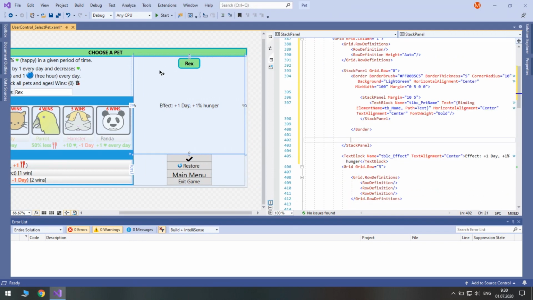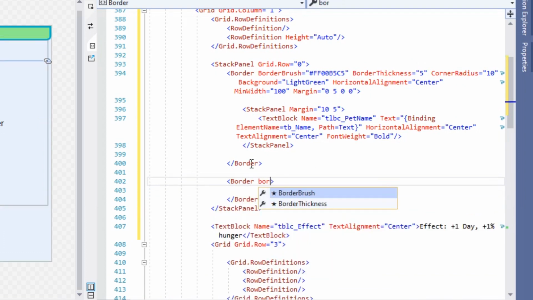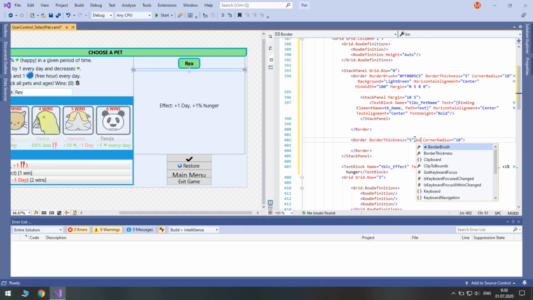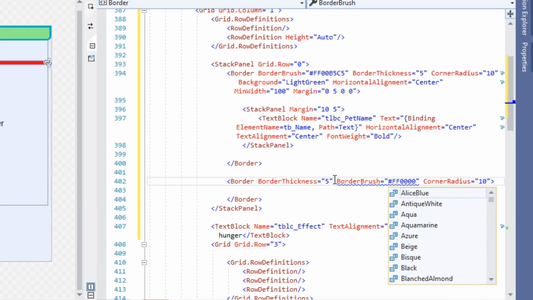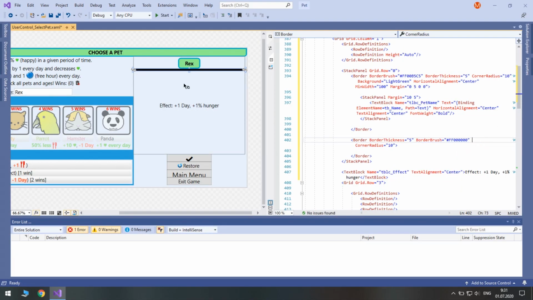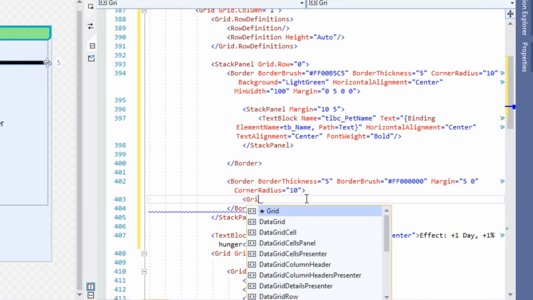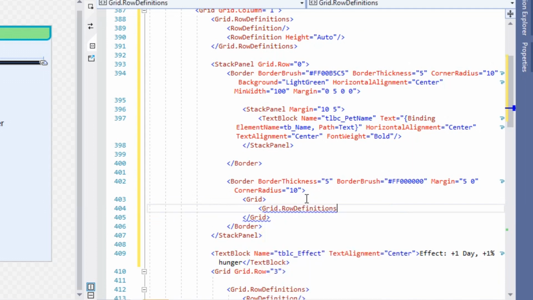Below we will have a border for description. So border, as usual, border thickness should be 5 and corner radius should be 10. We will make this border black. So border brush equals #ff000000, and we will add some margin on sides. So margin equals 50. Inside of it we will place a grid which will have two rows.